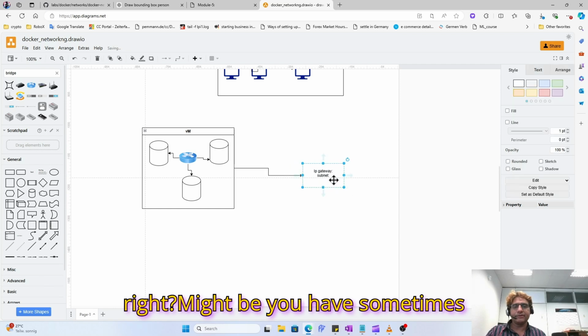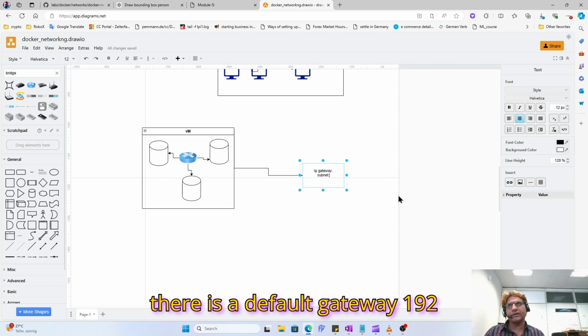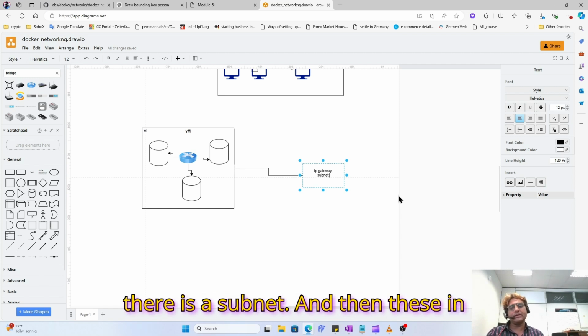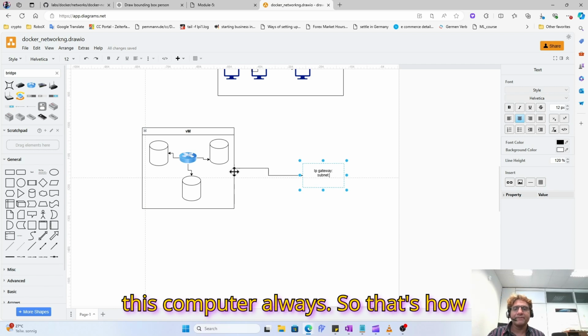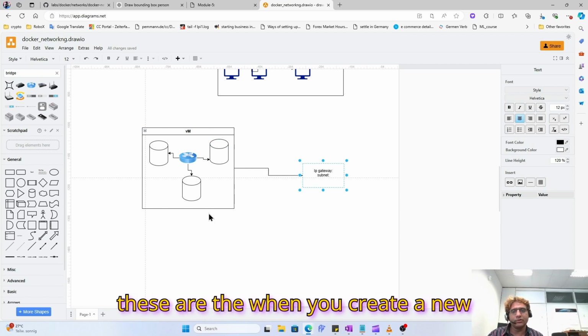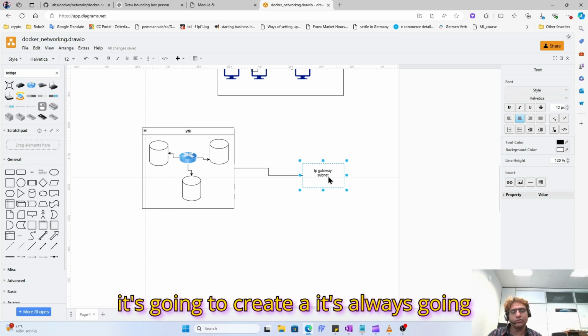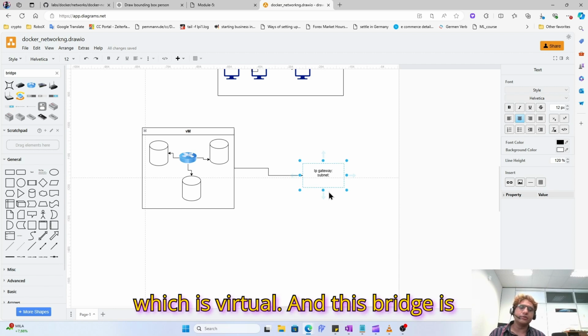You might have sometimes seen that there is a default gateway 192.168.1.1, and then there is a subnet, and in this sequence these IPs are always given to this computer. So that's how it works when you create a new network by default. When you just create a Docker on your host virtual machine, it always creates a default internet gateway and a default bridge, which is virtual, and this bridge is doing all this stuff.